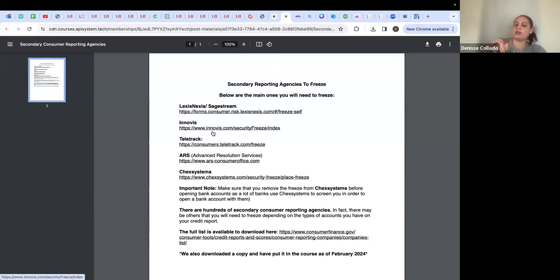You also need to provide your proof of address and your social security number. A lot of the times, they will not allow you to opt out of the secondaries unless you give them a call or you mail this documentation straight to them. They will definitely let you know.